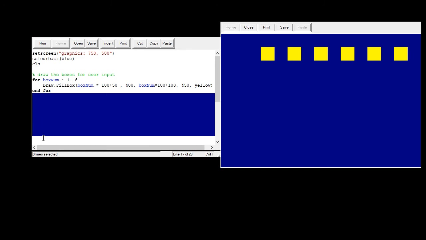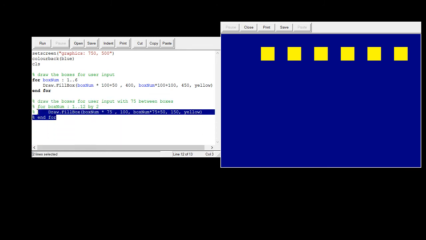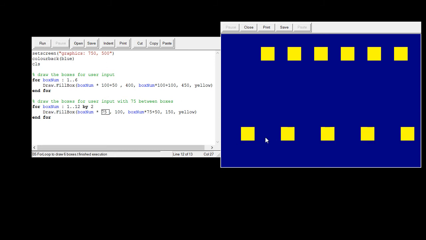I can also make the space between them greater. I'm just going to uncomment this code. Notice here how I've changed what I'm multiplying. So I'm changing the 100 to 75. If I run this code, the space between the boxes gets greater.